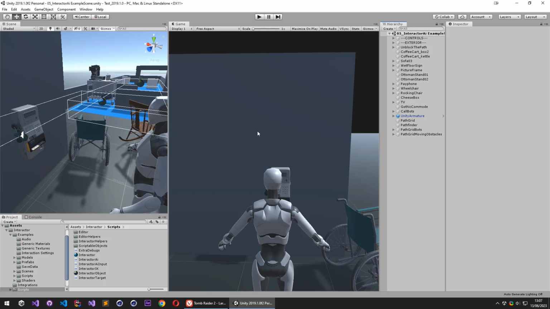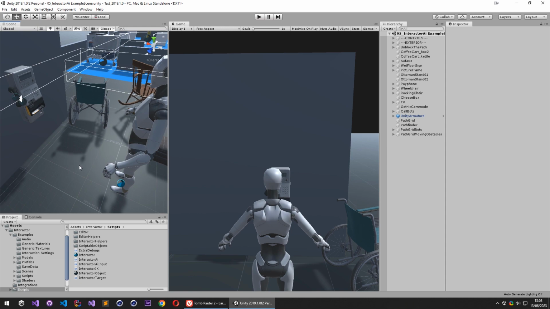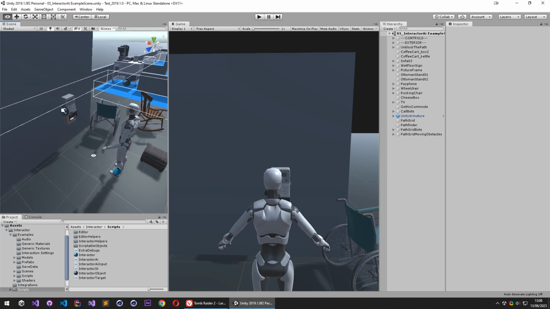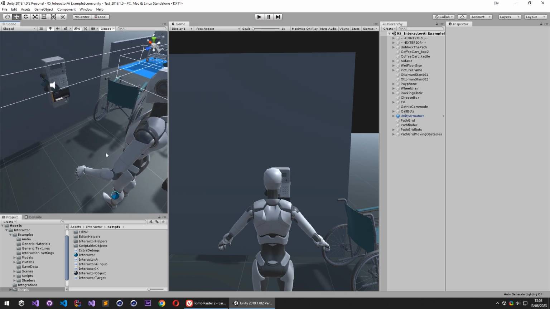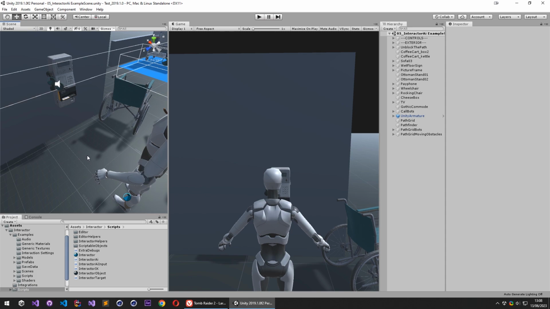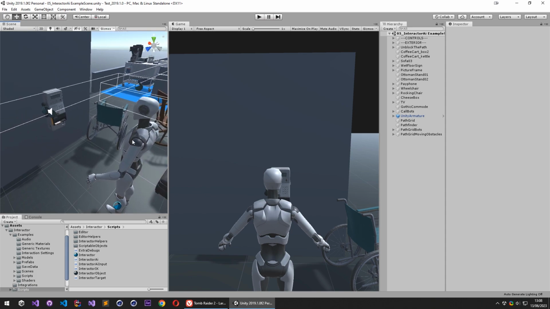Hey everyone, I'm going to explain InteractorAI. It is a new feature that comes with Interactor 0.95 and it allows your players to interact with objects without needing to go nearby those objects, without having to stay in correct positions with correct rotations. So it will take control of your character and it will go to interactions by itself.